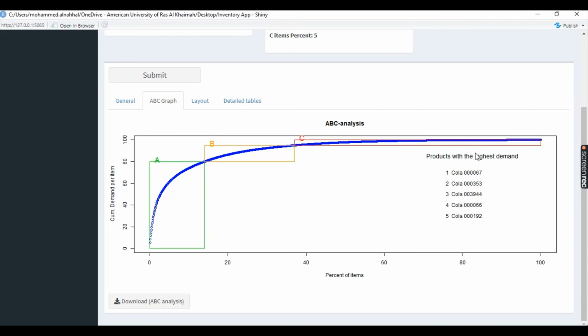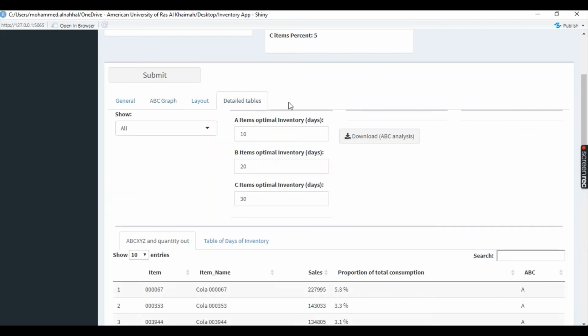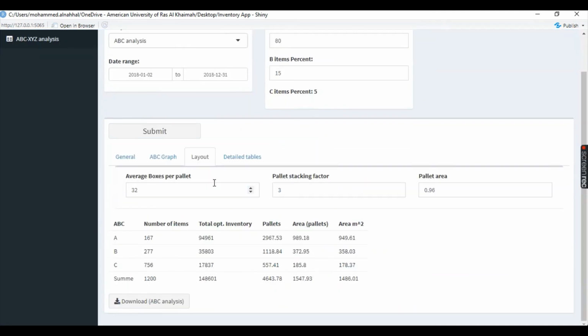Now for detailed tables, you can define optimal safety stock level for each category in days. For example, here are 10, you can put it 5. Here we have some default values, but you can change them as you want. This will affect the layout. So if you click on layout, actually it is better to put layout after the detailed tables.